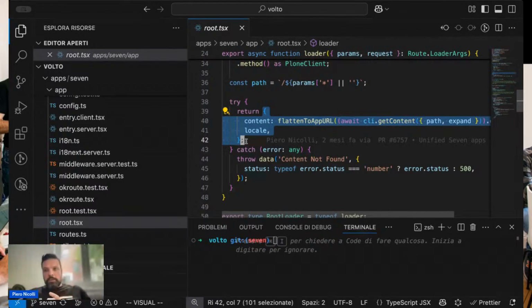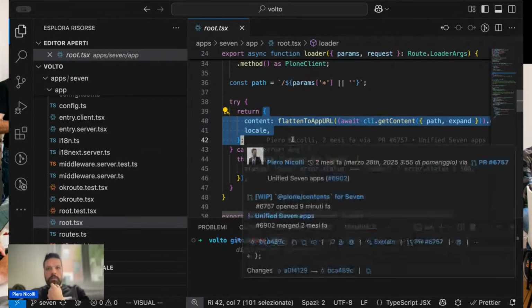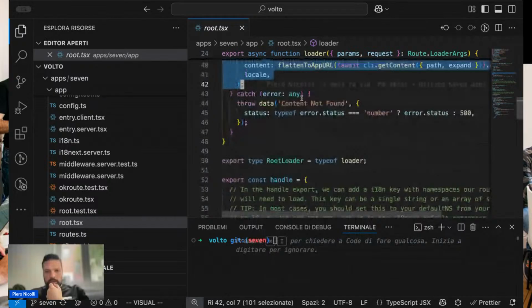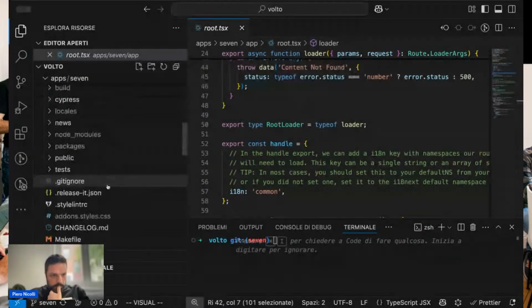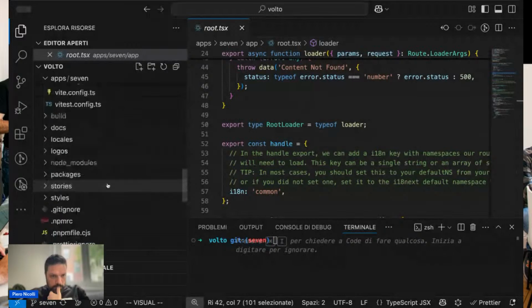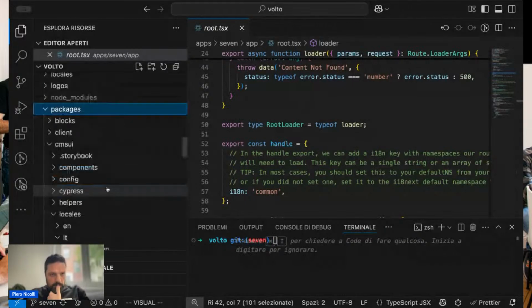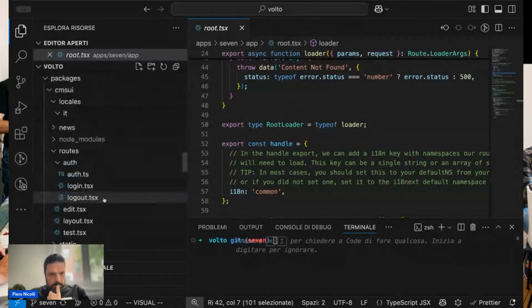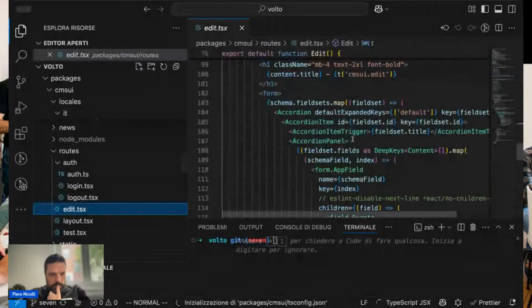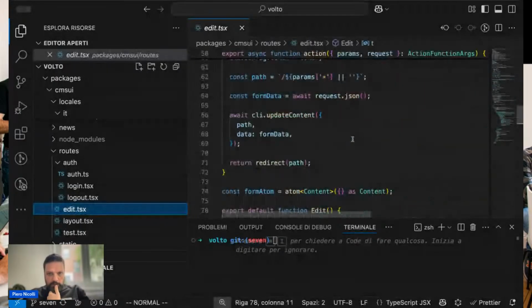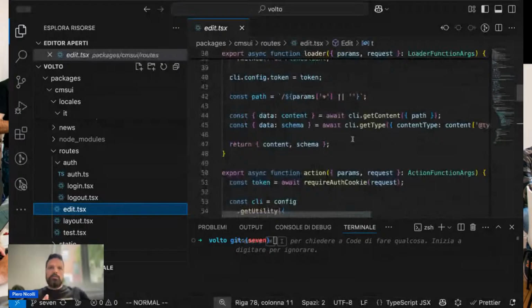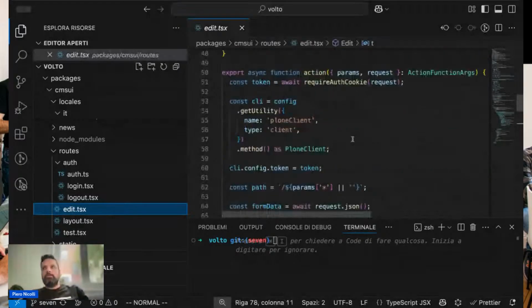The other important export from a route is called action. I don't have one here, but I have one in the... Then I'll show you the project structure. But let me go through the basic form that we have here. So this is the route for editing a page.